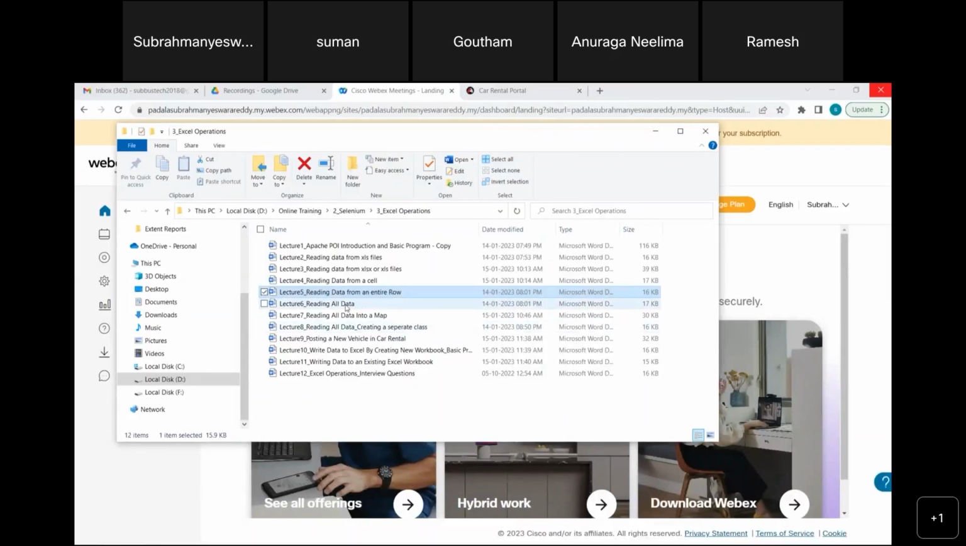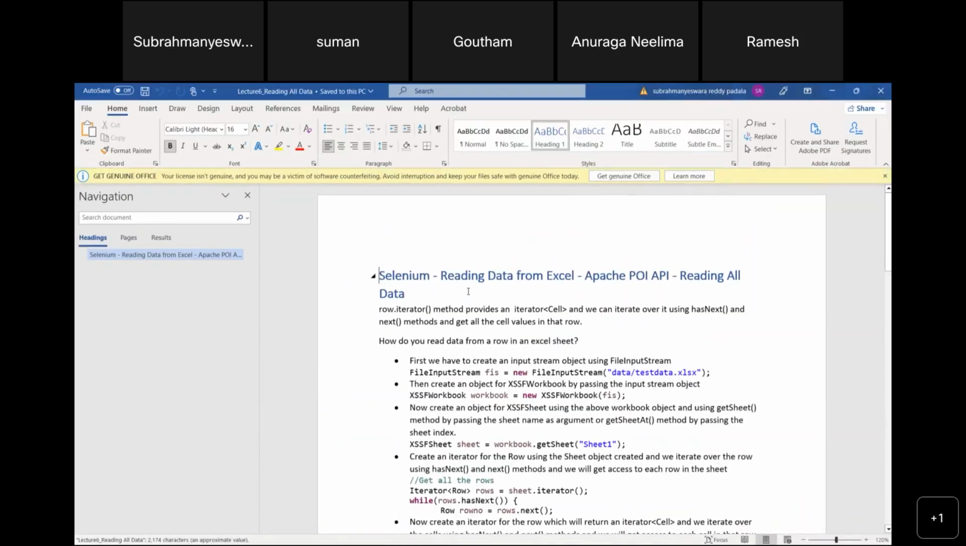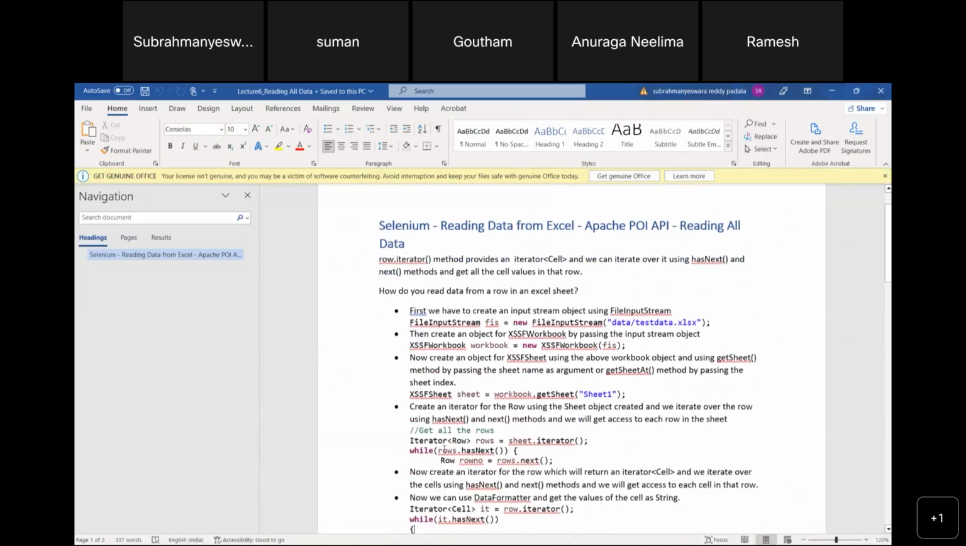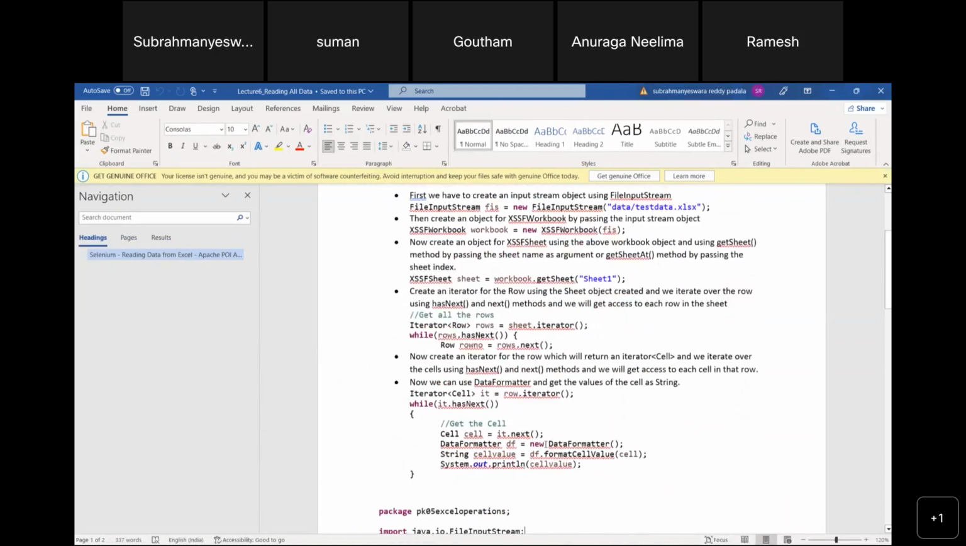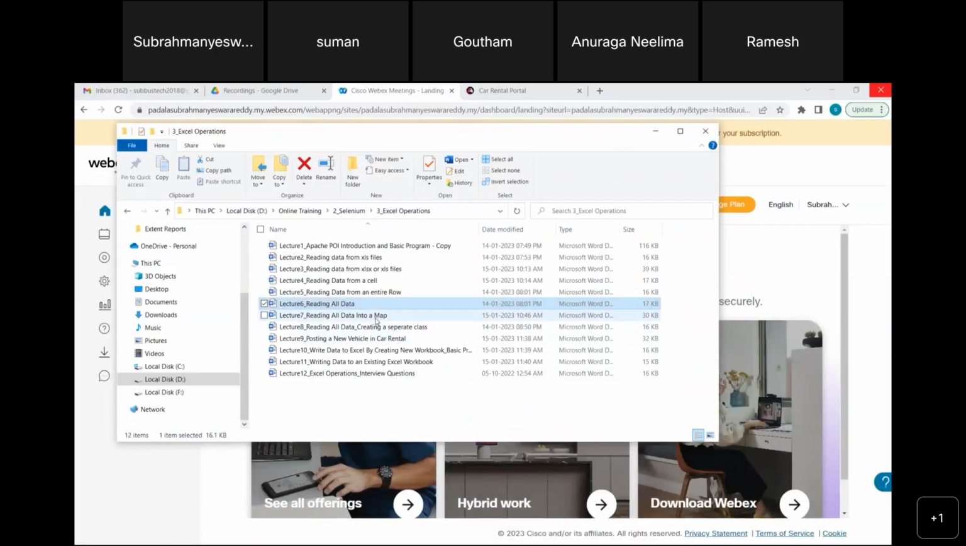Now, how do we get the data from the entire sheet? Again we create an object for the workbook and the sheet, and then we use an iterator on the sheet so that we get all the rows. We loop through each and every row, and on each row again we use an iterator so that we get all the cells. That way we read the data from the entire sheet. So this is what we saw in the previous session.